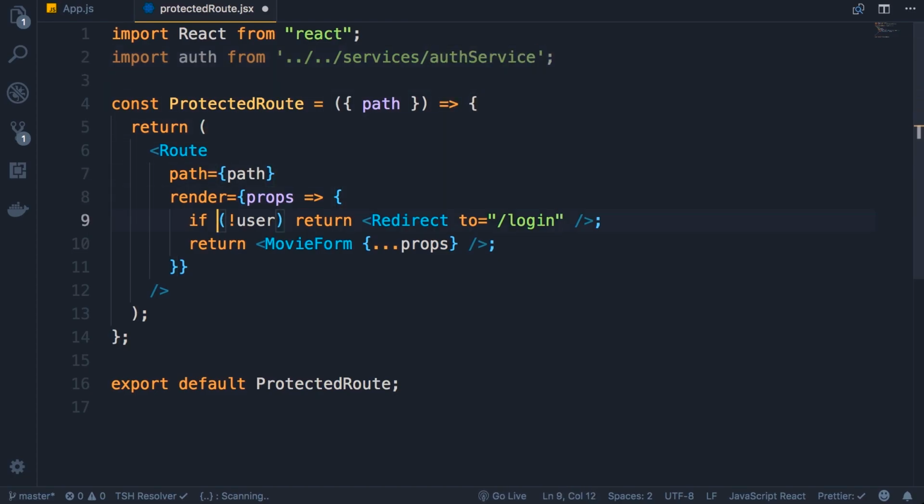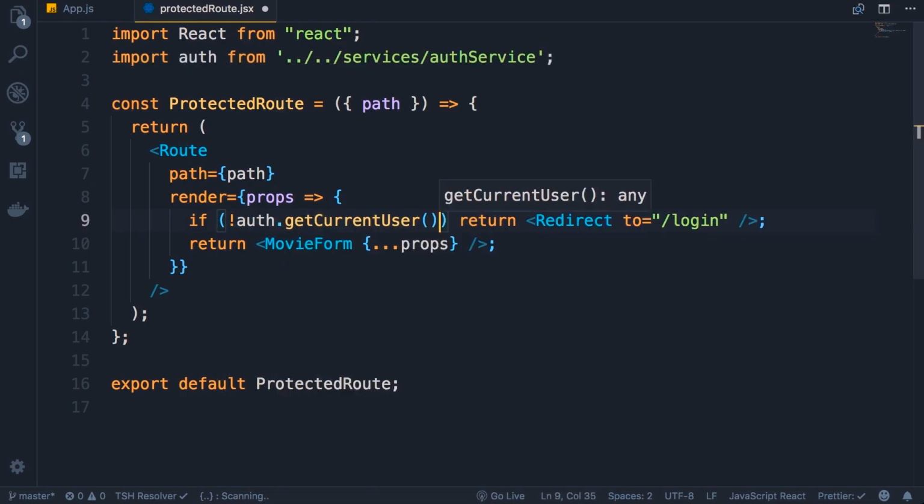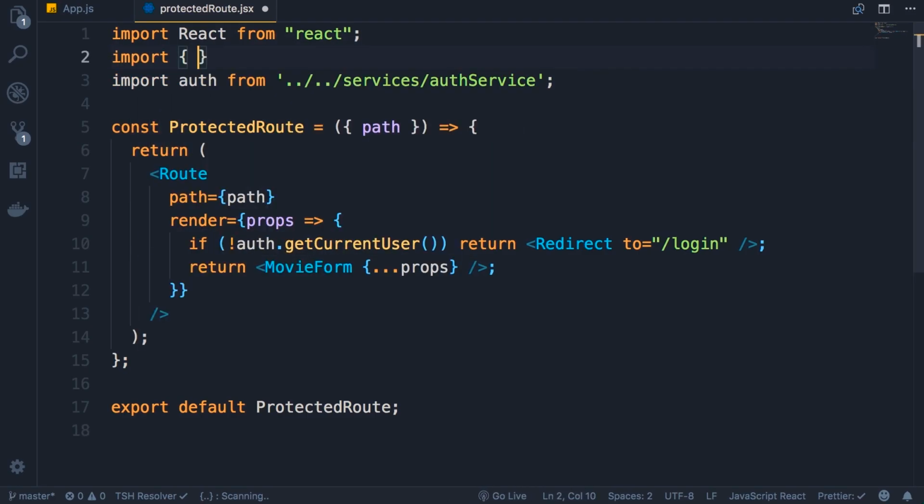And then we'll change this to auth.getCurrentUser. So if this is falsy, we need to redirect the user to the login page. Now here we have used the redirect and route components, so we need to import them on the top. So import route and redirect from React Router DOM. That's good. Otherwise, if the user is logged in, we want to return a component dynamically.